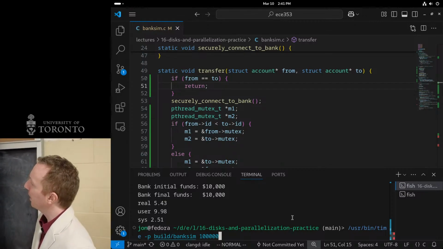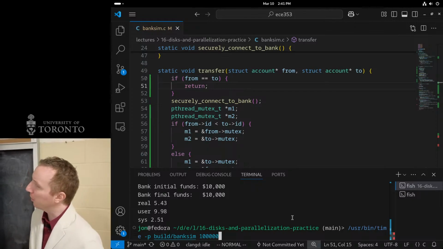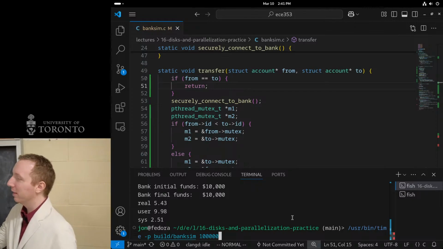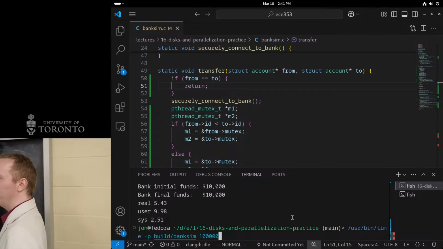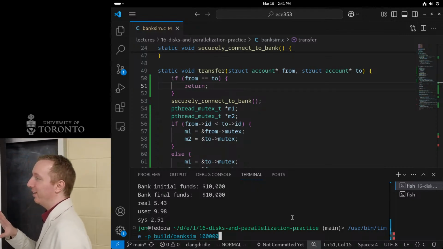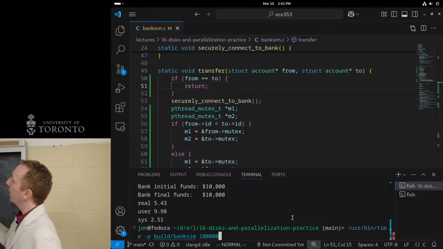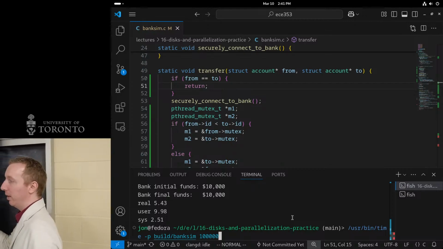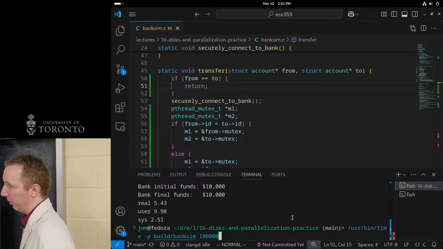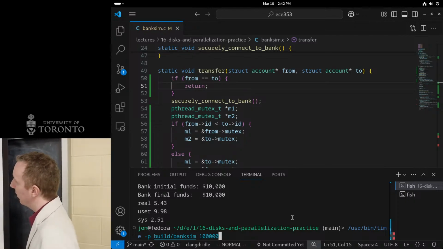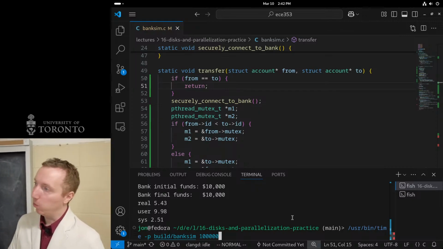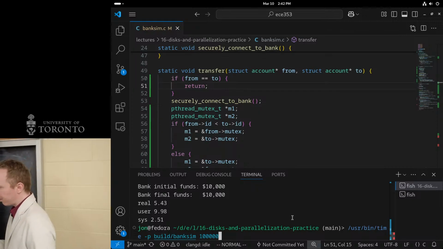So better runtime because it has less locking. Less stalling. Yeah, less, what's the word? Contention, right? Less contention. So we have the same amount of locking, but it's more likely that the threads can run in parallel because they're all accessing different accounts. If they happen to access the same account, then it will go as slow as the serial version.